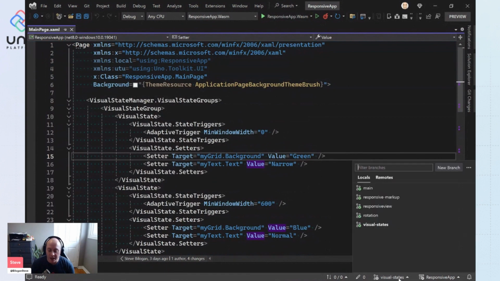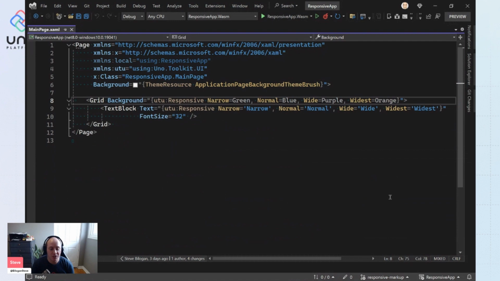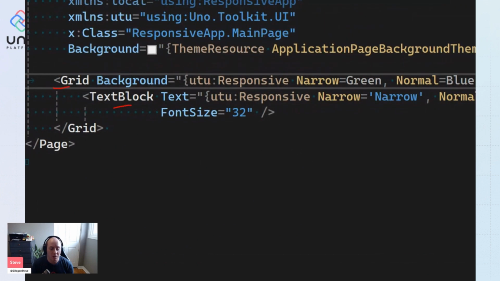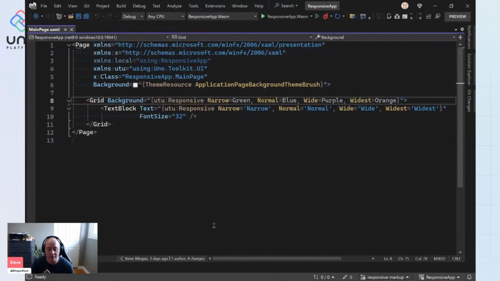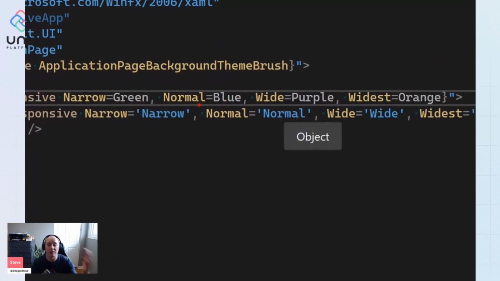So what you can do is we're going to switch branches right now to a branch that is using the UNO toolkit and is using the new responsive markup extensions. So if I switch to this branch, you'll see some pretty drastic changes in the XAML. You'll see that all we have left is the grid and the text block. All those visual states are gone. And instead, we're using this new binding markup extension called responsive, coming from the UNO Toolkit UI namespace. And so you can provide values for narrow, for normal, for wide, for widest, for other values as well.